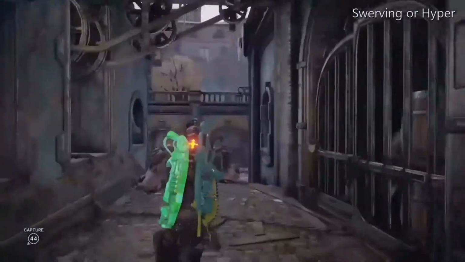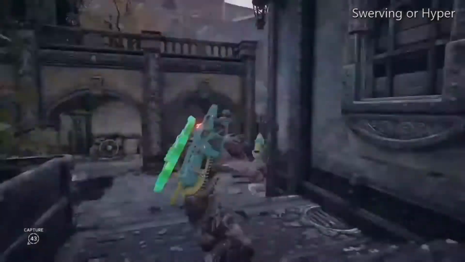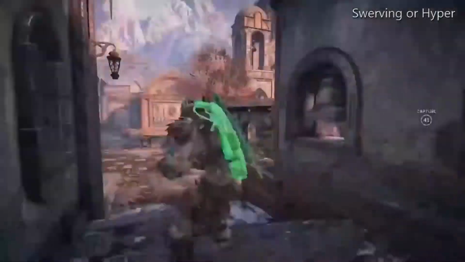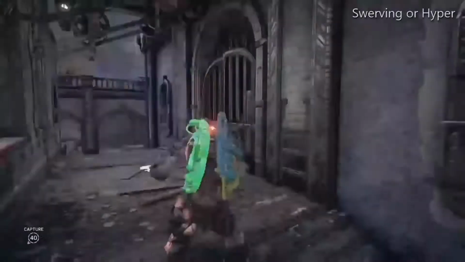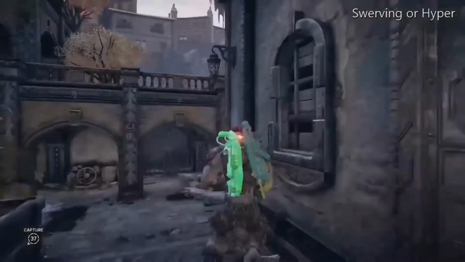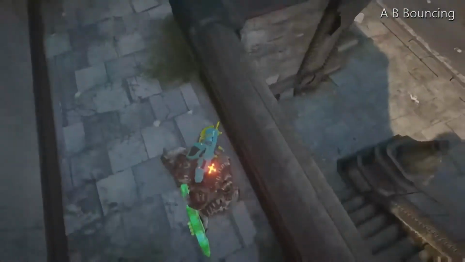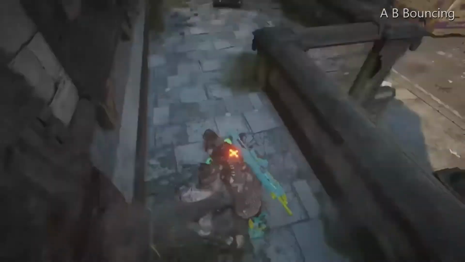And then when you've got all of these, you actually have what they call swerving or hyper bouncing. This is a combination of angular bouncing and camera bouncing. This is on the next level.